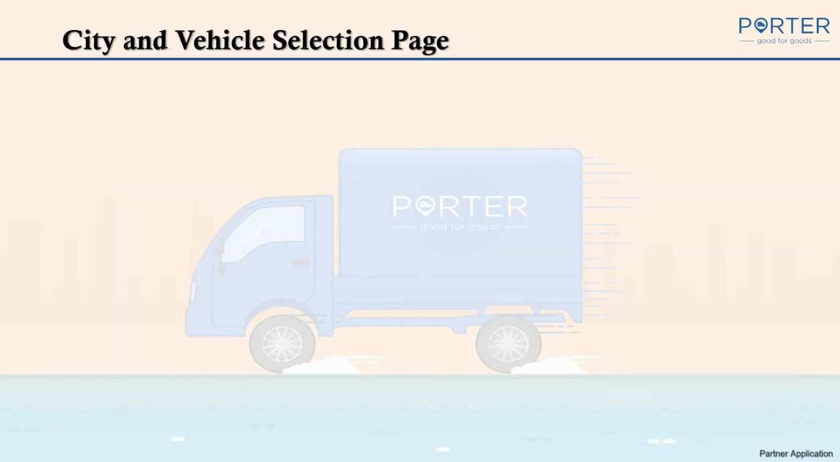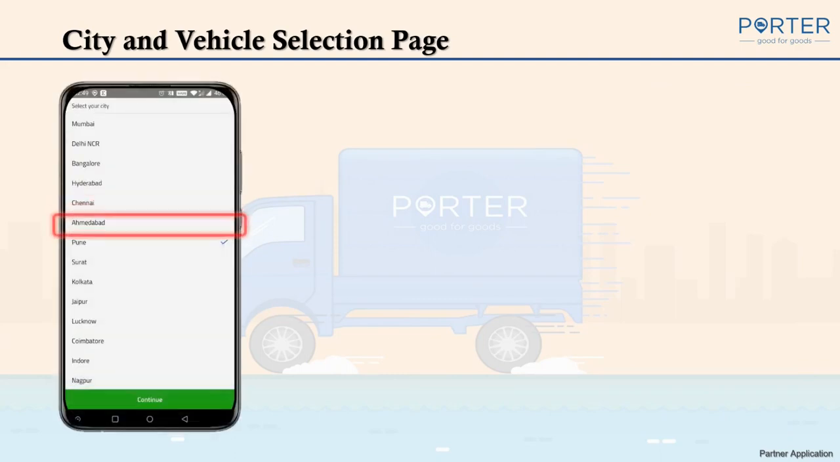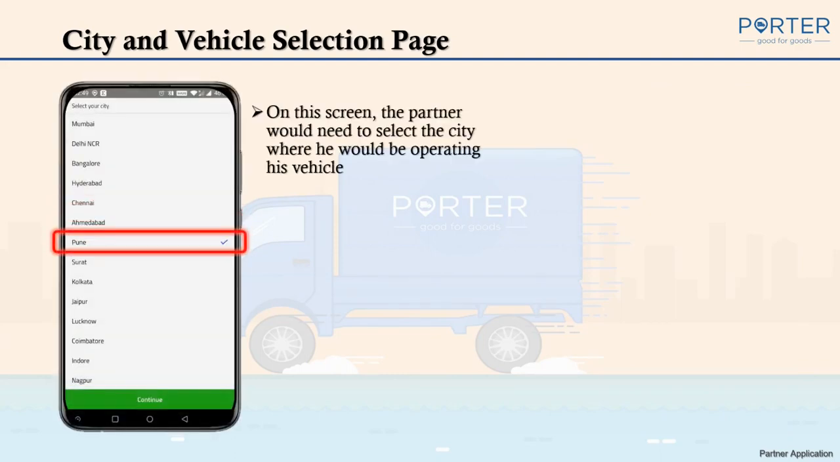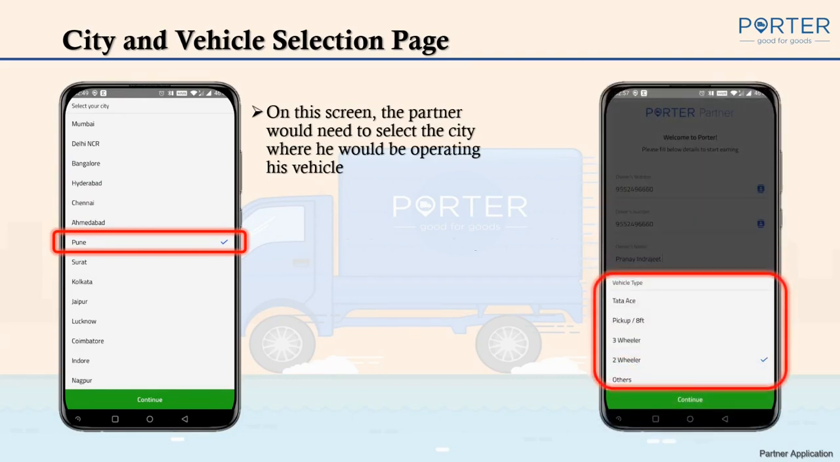Now that the partner has entered his vehicle number and the driver details, the next step is to select the city. The city that we are talking about would be the city in which he is going to operate his vehicle. Once he has selected the city, he needs to click on continue.